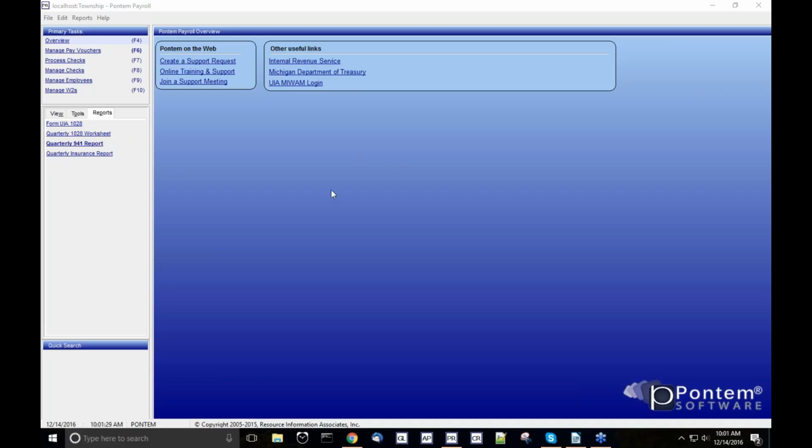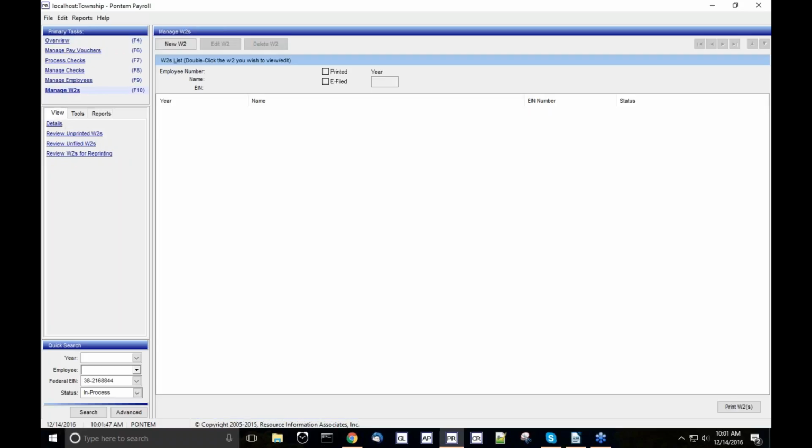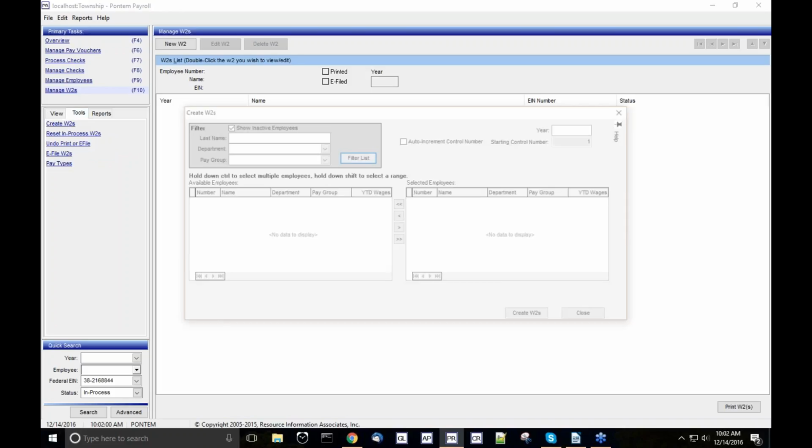So we're looking at the payroll program here. I've logged into a database that I have set up for this, and we want to start out by going to the primary task box in the upper left corner, and we're going to go to Manage W-2s. This is where we do our whole W-2 process at the end of the year. Clicking on the W-2s here shows me a blank workspace for the year we're working on. To begin the process, we're going to go to our Tools tab on the left side and click on Create W-2s.